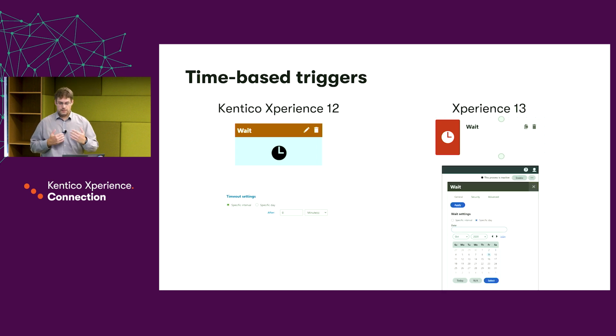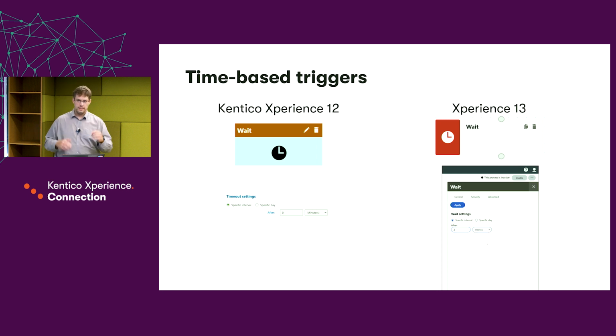With Xperience 13, you have the same option. You can send the email on a specific day at a specific time, and you can also set a specific interval. But what's new is that you can decide what happens after this interval completes. You can, for example, wait for a specific moment in time. Let's say you learned in your previous email campaigns that your partners open the emails on Tuesday the best. This is the best time to send them an email.